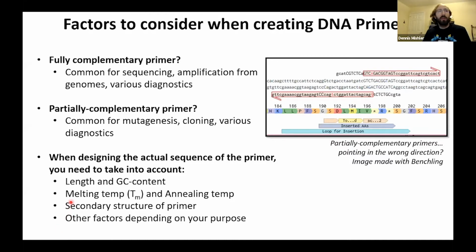We have to consider the secondary structure of the primer, and I'll show this in a little bit, and I'll talk about that then. And there could be a lot of other factors depending on your purpose for the reaction, okay? And I'm not going to get into those details, but depending on the enzyme you're using, depending on other factors, you may need to change some other detail about your primer, okay?